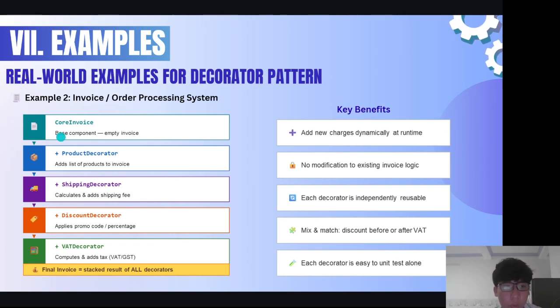Here is how it flows. We start with the core invoice, just an empty invoice. Then the product decorator wraps it and adds the list of items. The shipping decorator wraps that and calculates the delivery fee. The discount decorator applies the promo code. And finally, the VAT decorator computes and adds the tax. The final invoice is the stacked result of these decorators.